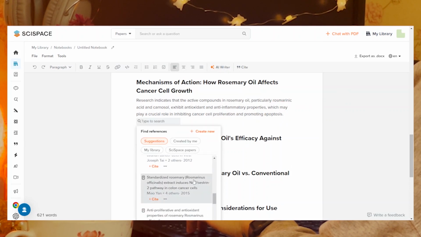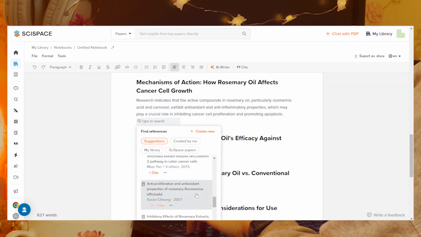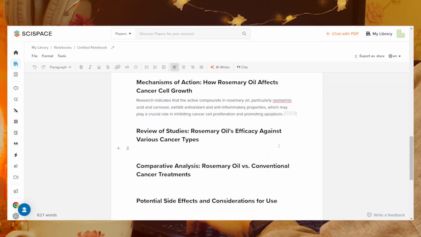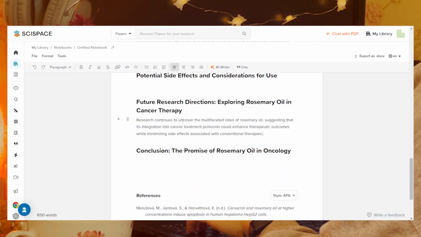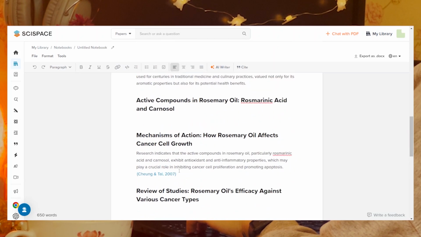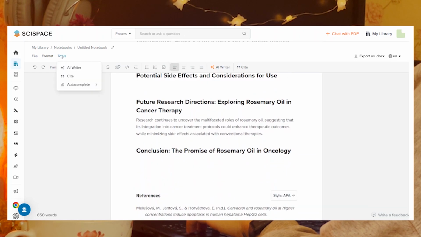Just by placing your cursor and clicking on the paragraph under each heading, AI Writer suggests a paragraph for you that you can edit later or tweak in any way. But if you'd like to type without any suggestions, you can turn that off using this feature right here.